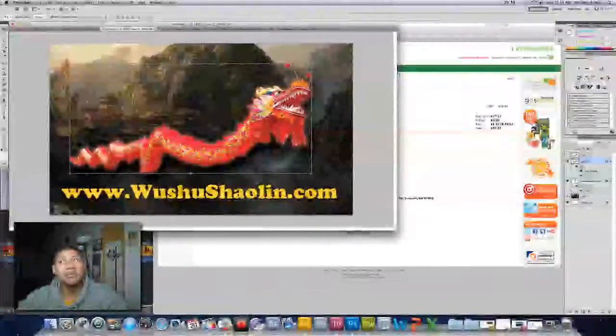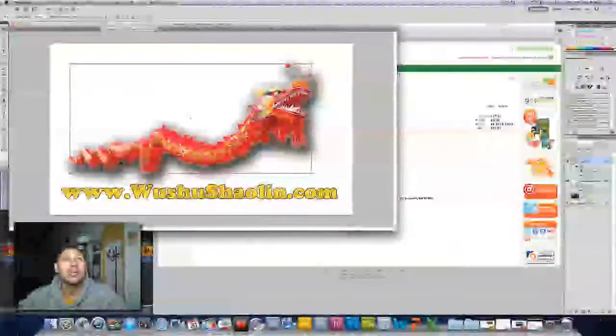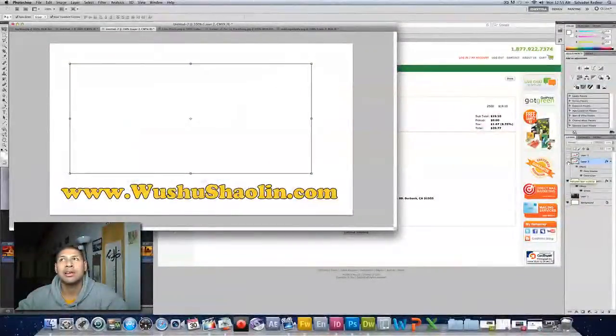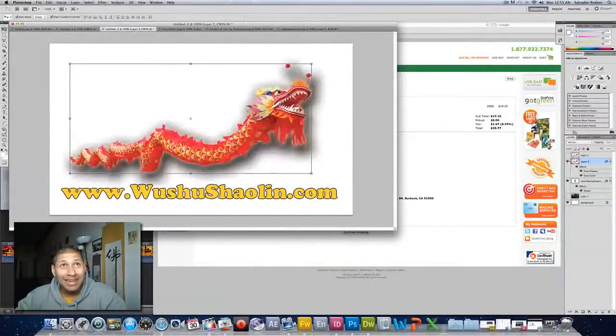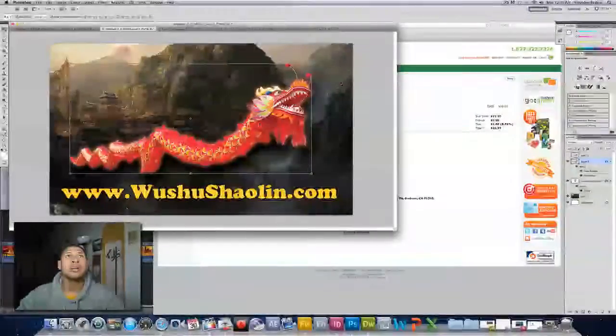If I close my first background layer, you can see that it would look good like that also without a background. And then the second thing, if I close my dragon, you could see that it's a pretty simple layout. We have our first, our Wushu Shaolin text, then our dragon, and then of course the last layer is the background. And if you add those three elements together, you have a pretty good business card.